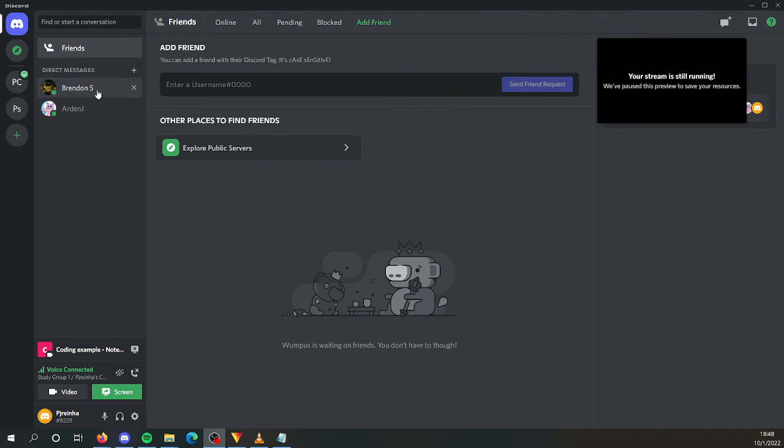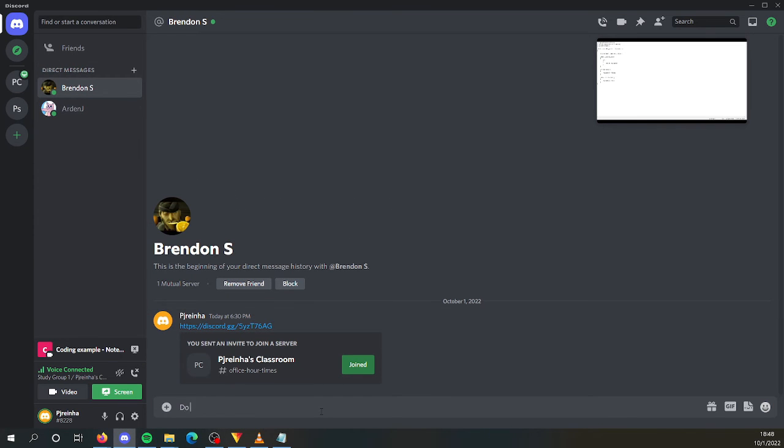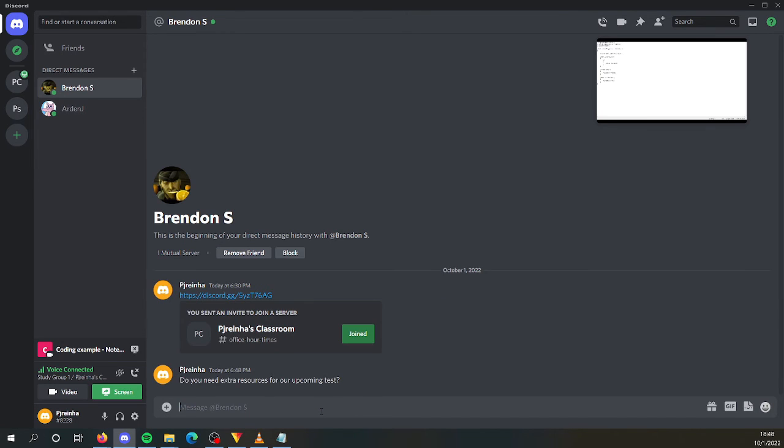Now I'll show you how to message friends on Discord. First, you go to your Friends tab, and then you click on the friend that you want to message. And on the bottom, you can send in a message, and so you type it out, and you press enter. They can send messages back, and you'll be able to see them in real time.